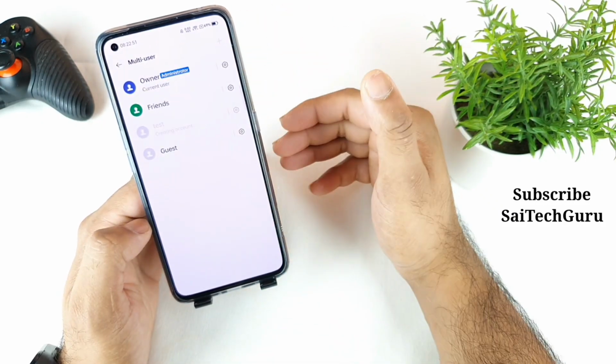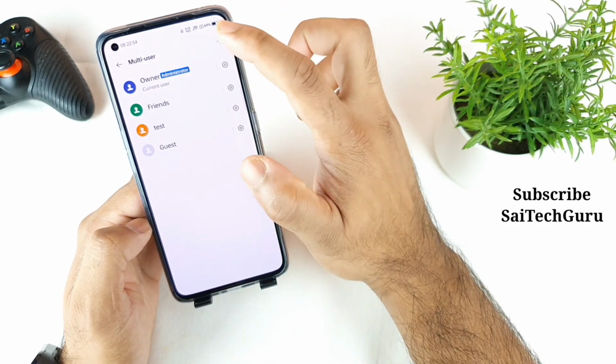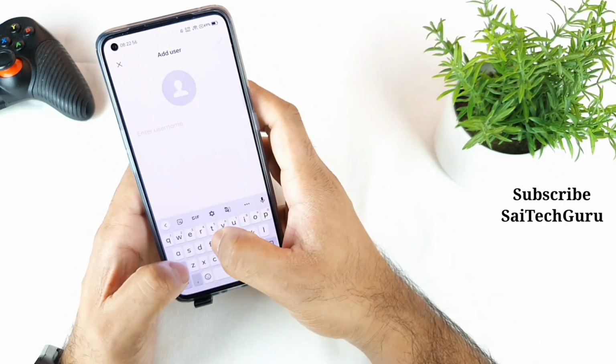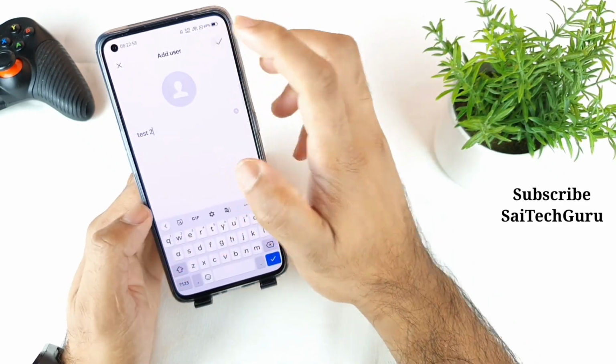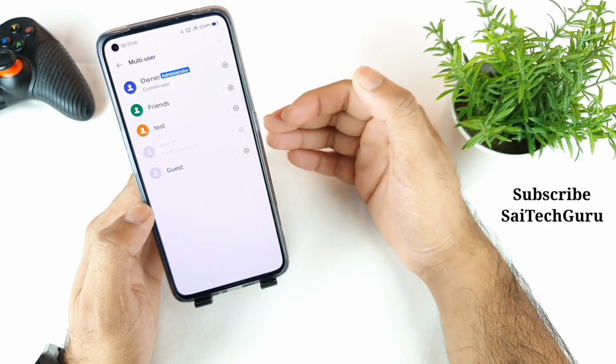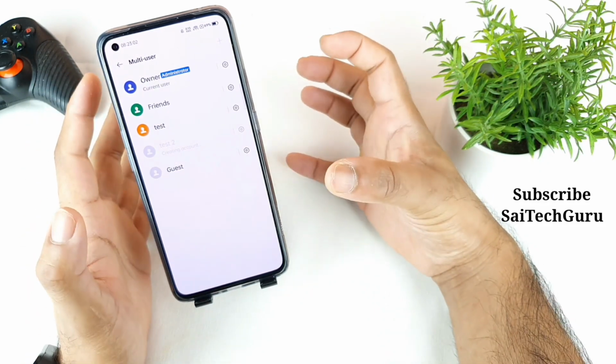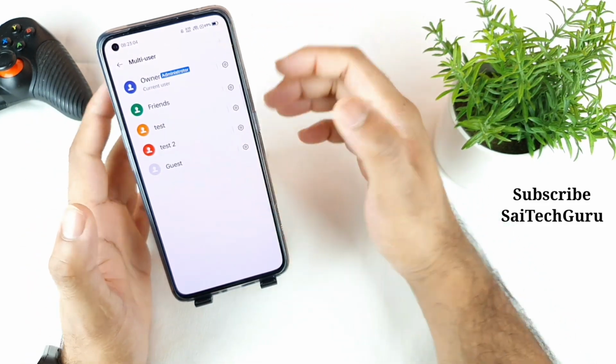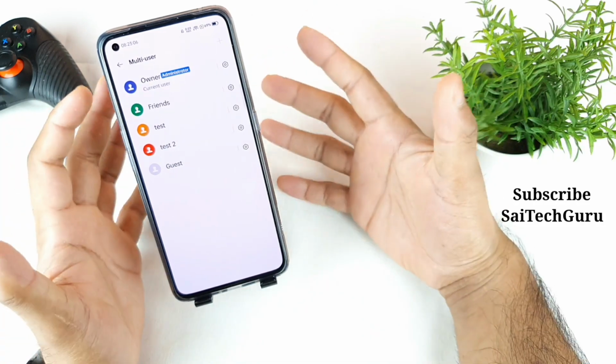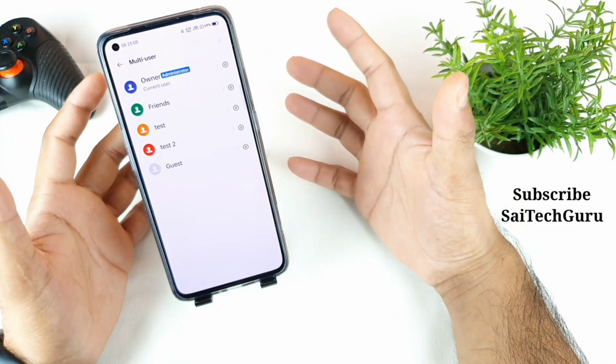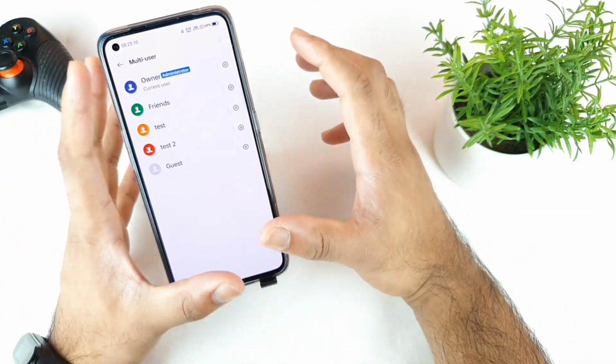So I created the four different users. Let me try to tap on that one, and let's see how many types of users we can actually create. I just want to see what the maximum limit is for this kind of user as well. I think the maximum limit is 5. So you can create up to 5 different types of users on this one mobile phone.